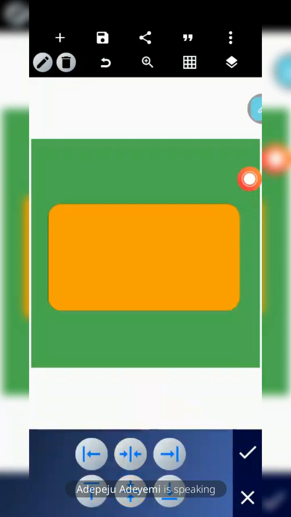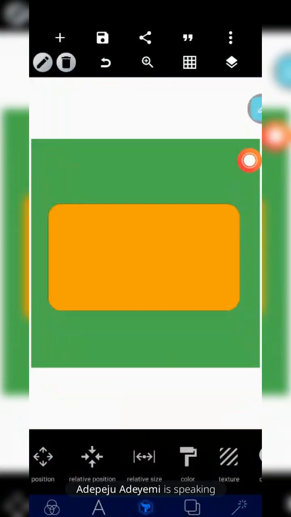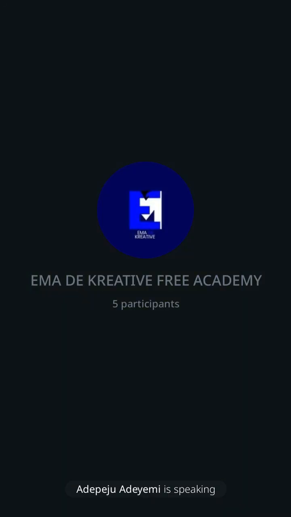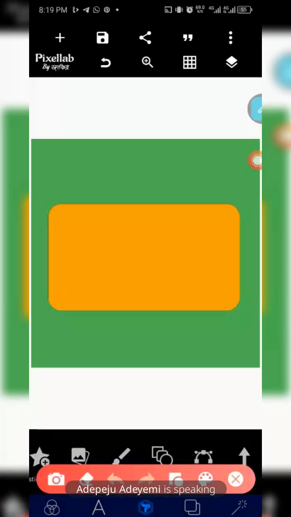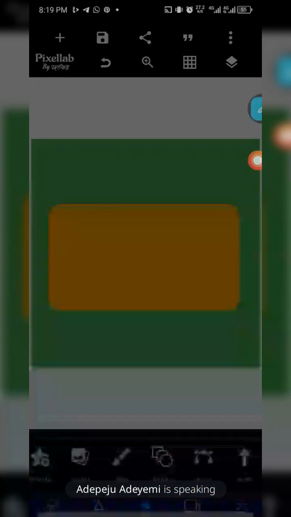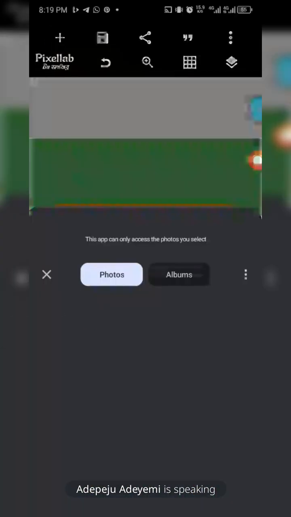Now, I'm going to import the image I want to use. Please pay attention. To import, you can either click on here or you see import here. Either of the two, if I click on import, it will take me straight to my gallery. If I click on this place, I will click on from gallery. So it's all the same thing.